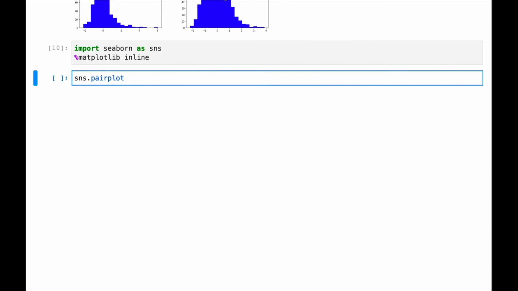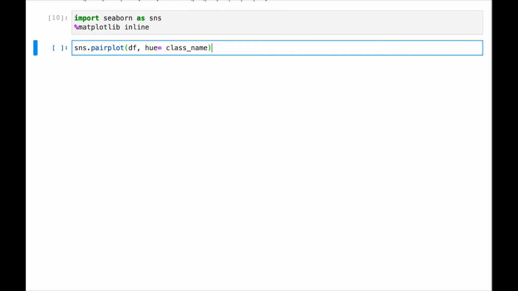Yeah, this library is very easily installed. You just need to do pip install and the name of the library, and that's it. Here we need to provide the class name, and that's it. Now Seaborn will realize how to put the colors on the points according to the class they belong to. So we can easily see how the classes are separated.